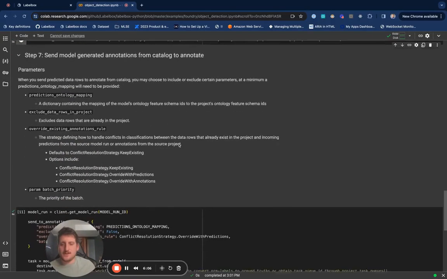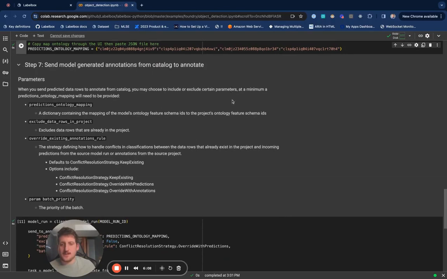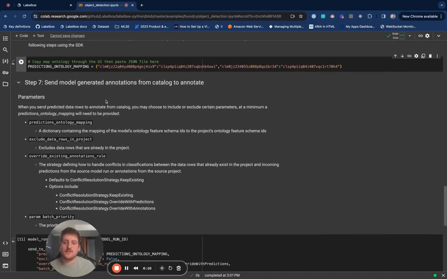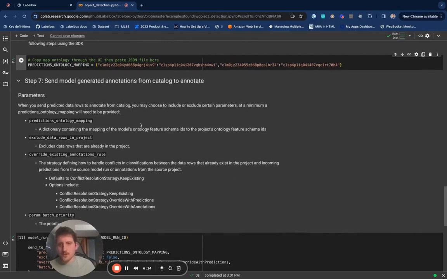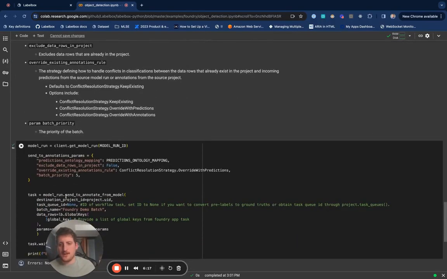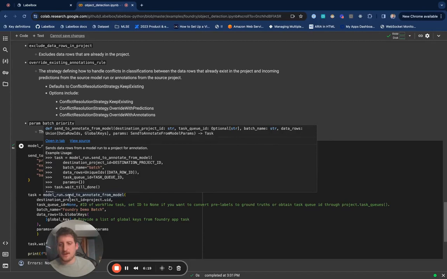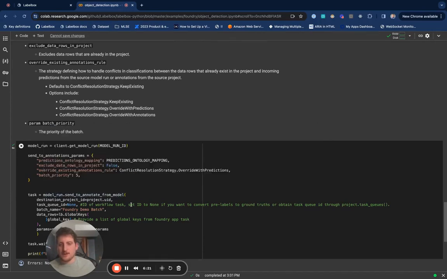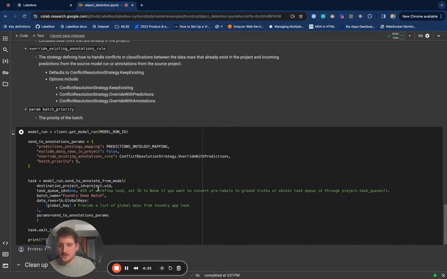The next part is actually sending these as pre-labels or ground truths to your actual project, so that way you can begin using them. There's quite a bit of parameters. The main method you're going to use is on that model run, send to annotate from model. You'll get the destination project ID, and whatever task you're going to. In this case, I'm going to use none, but to grab the actual ID, you would use a method called project.taskUse, and you can run through it.